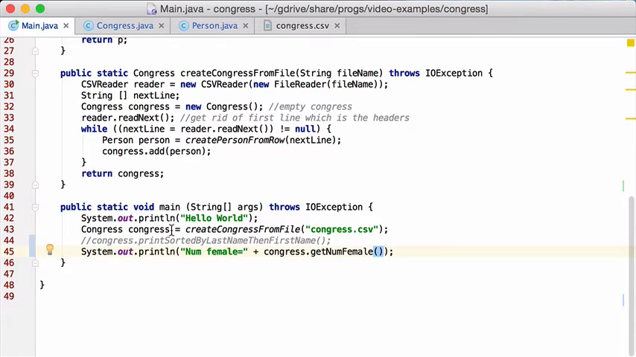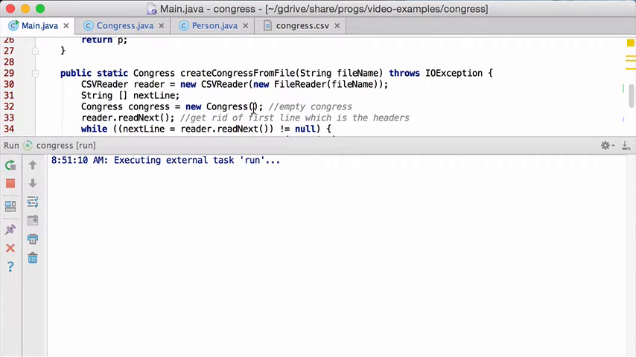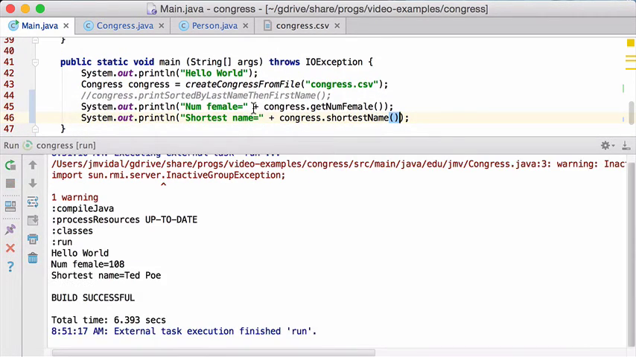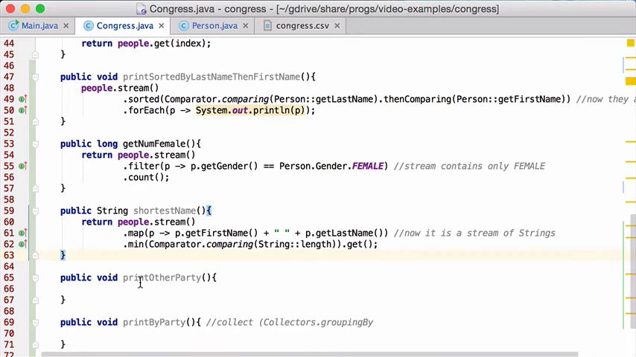So I know we're all dying to know. Shortest name is, what did I call it? shortestName. Run that. And the shortest name is Tetpo. Seems reasonable. Is that your congressman? So, shortest name.